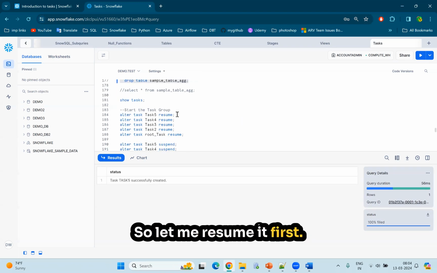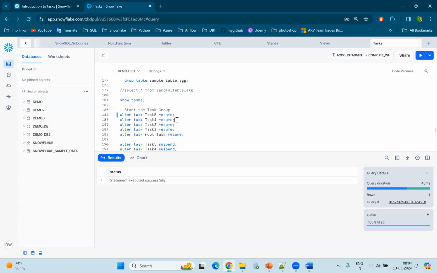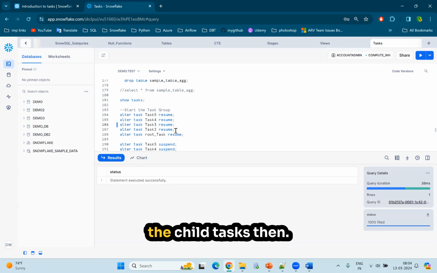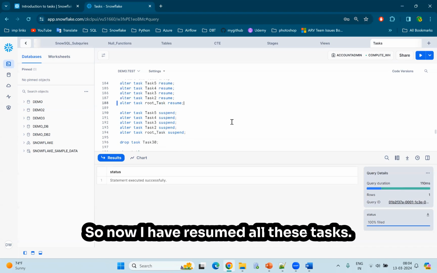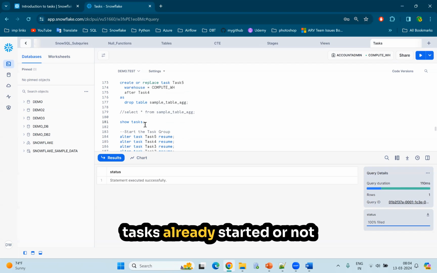Now I want to resume these tasks. Let me resume it first. Whenever you are resuming, we need to go in reverse order. Before coming to the root task, we need to resume the child tasks. Then you resume the root task. So now I have resumed all these tasks. Let me see whether the tasks have started or not.